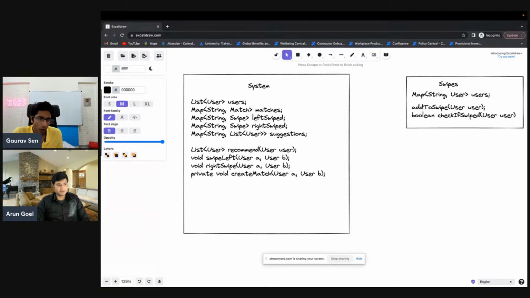Is there something else that you want? Oh, you want to change radius. Yes, change radius, because whenever you are changing the radius, we'll be automatically changing the suggestions, right? So for change radius, what will we get? We'll get the user who wants to change the radius, and the new radius. I guess that's it.